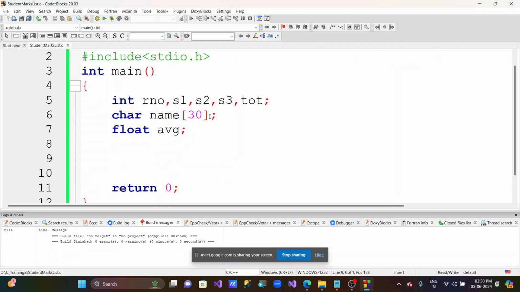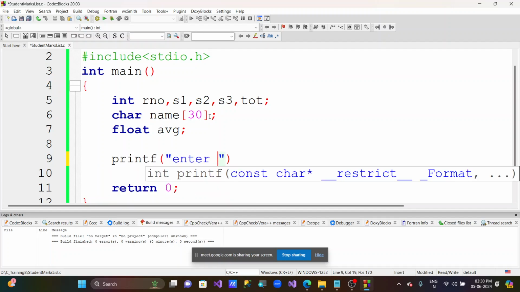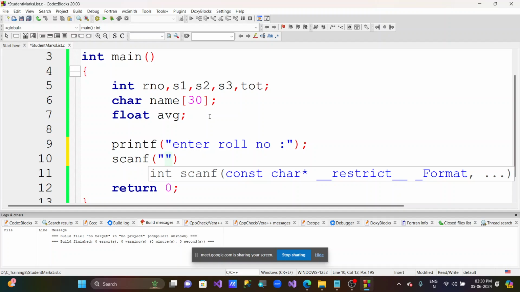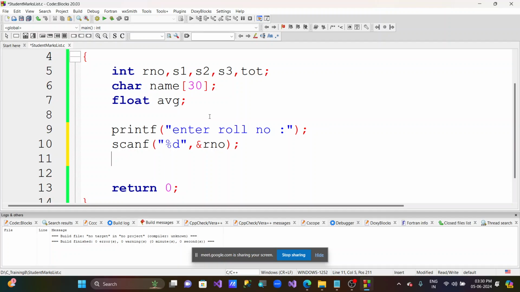Now we need to ask the user for roll number. Printf "enter roll number". This is the message printed on the screen. Now the user will enter, and I need to read that number into the rno variable. Scanf("%d", &rno). So printf is printing a message, scanf is reading a value. Which value? %d, because for an integer variable I have to use %d.